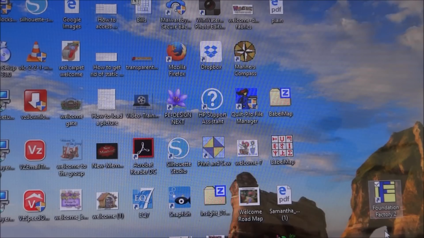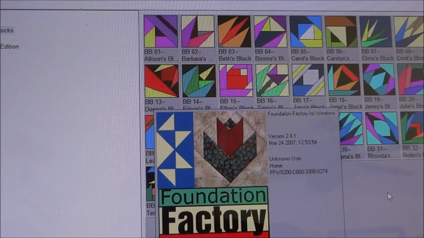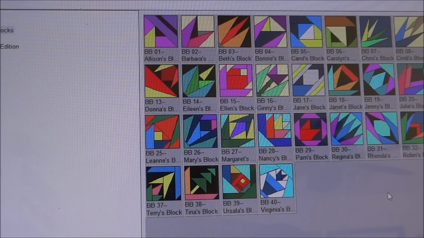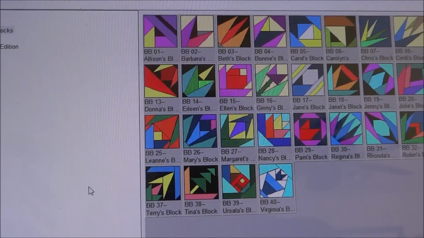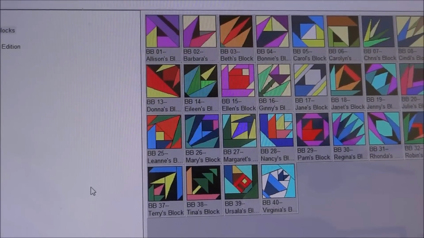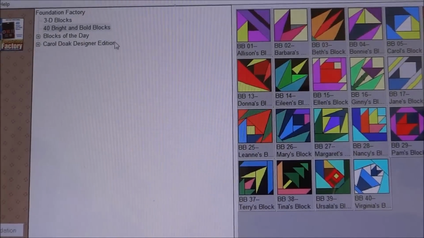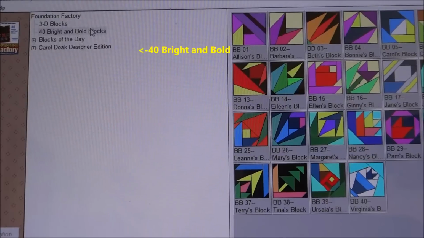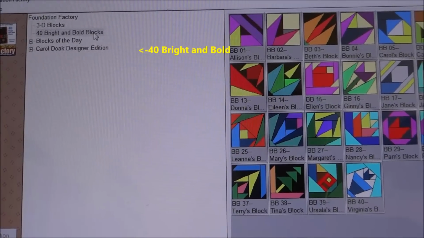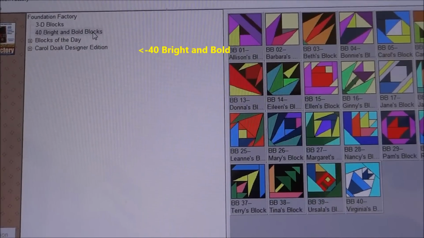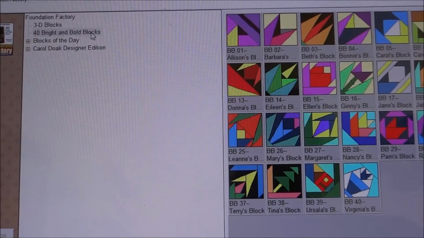So when you downloaded your designs, you should have gotten a shortcut icon on your desktop that looks like a giant F, and it says Foundation Factory underneath it. What you need to do is double click on that. That's your shortcut to the Foundation Factory designs. Now, if you have several designs loaded already in Foundation Factory because you've used this before, you want to make sure that you're selecting the 40 bright and bold blocks. If you have never used it before, then it will come right up to the one that you just downloaded.